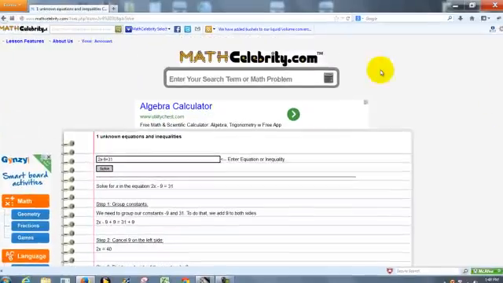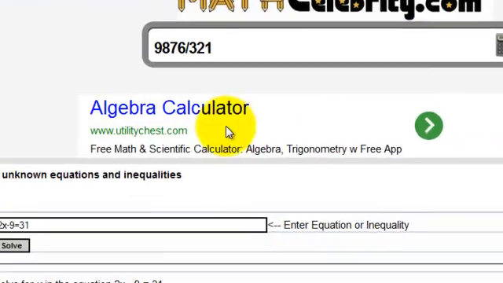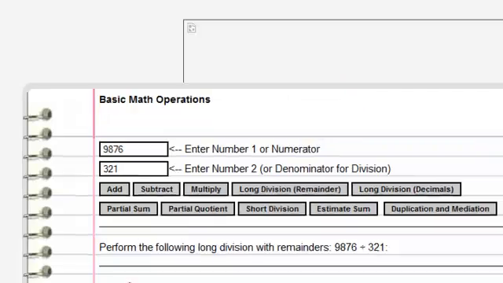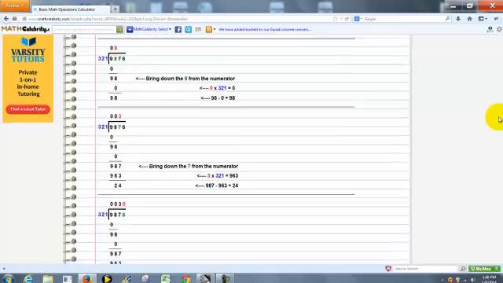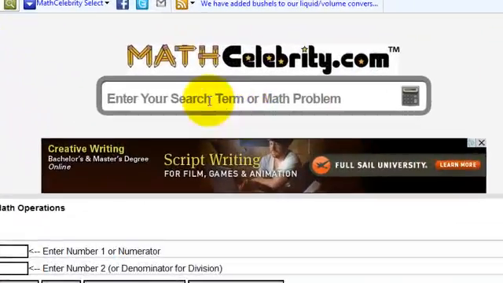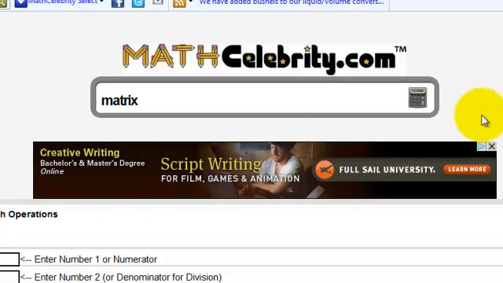Let's try something else. This time, the calculator asks you for your interpretation. Do you want to treat this as a fraction, long division, short division, etc.? We'll click Perform Long Division. Scroll down, and as you can see, it shows you every single line of work, how to solve the problem again.